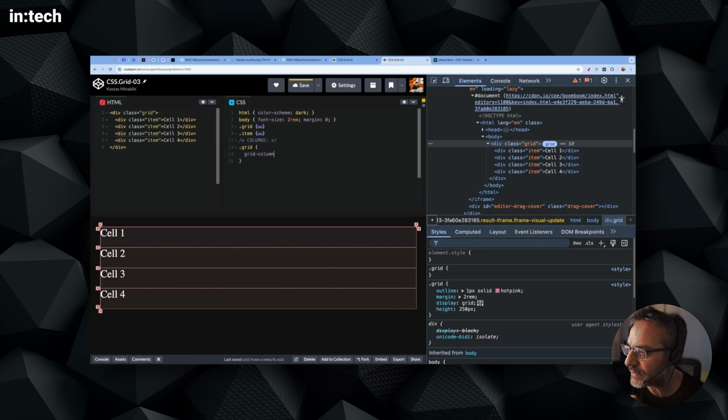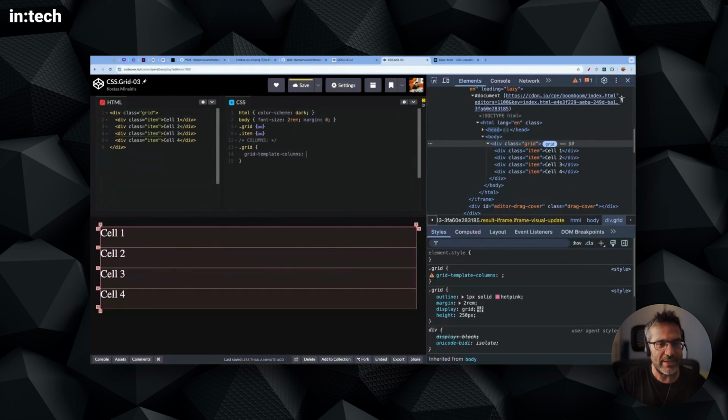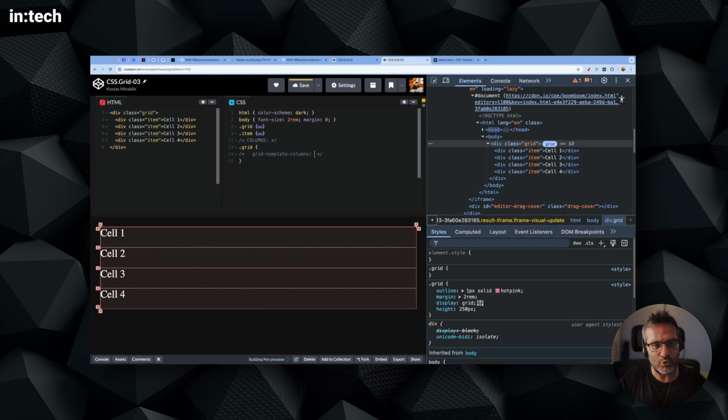Let me see. We have grid template columns. And this is how you define the columns. So the syntax is basically grid template columns, and then for each of the columns that you want to be created, you have to set the size. So column 1 size, column 2 size, and so forth. So basically you have these values separated by spaces.